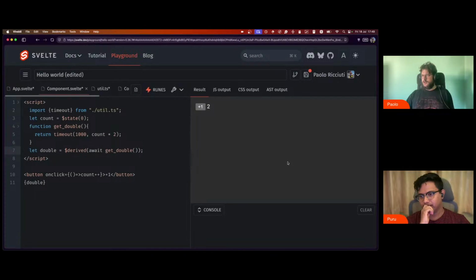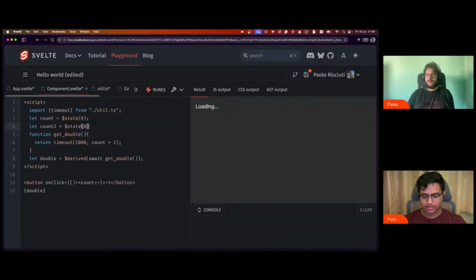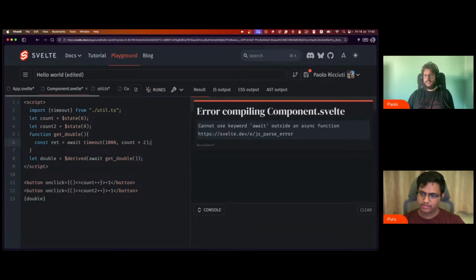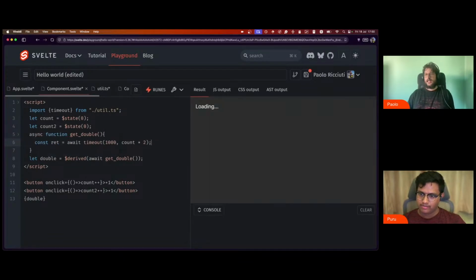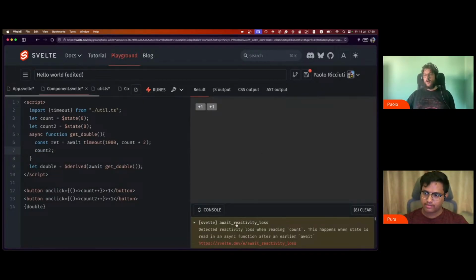Maybe it will work. No, in this case it's actually working. I think the only way it doesn't work is when you read something after the first await. So in this case it's actually working. But if you do, I don't know, let count2 is equal to $state(0), and you also update count2, and let's say that I read something from get double. So I do const read is equal to await timeout. This needs to be an async function. And then I read count2. You can see that I get this await reactivity loss.